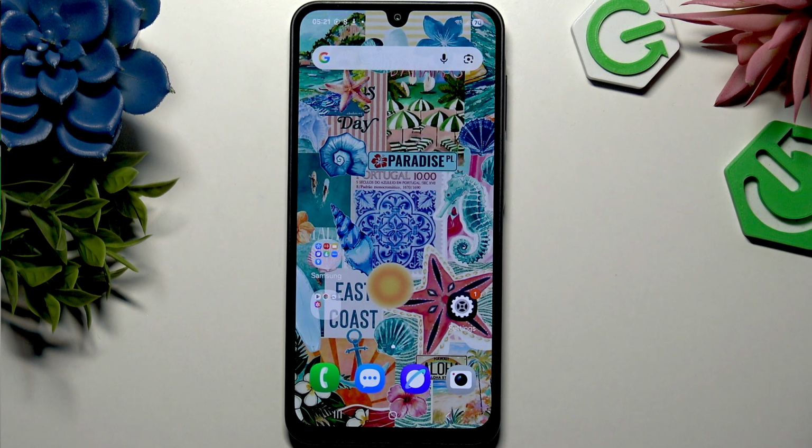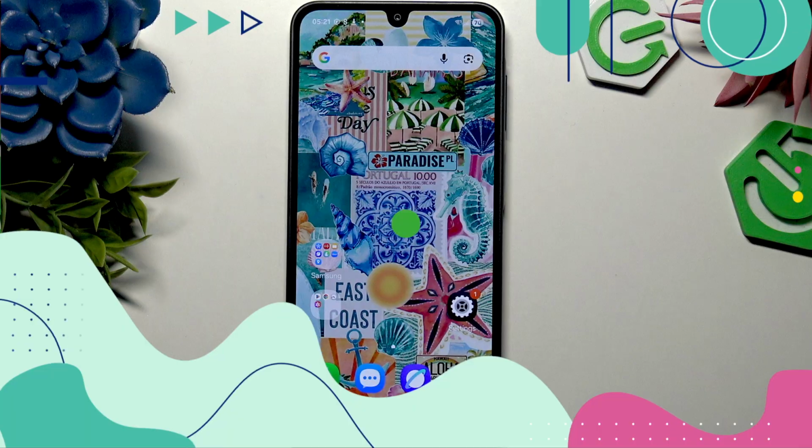In front of me is Samsung Galaxy A16 and today I would like to show you how you can operate voice recorder.